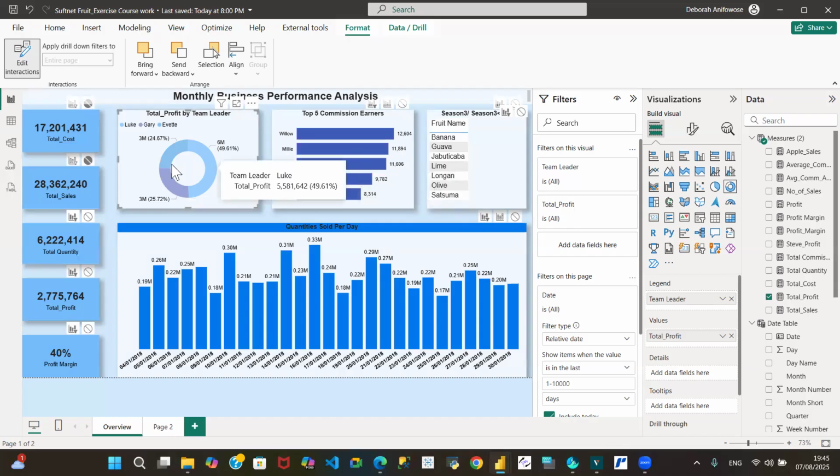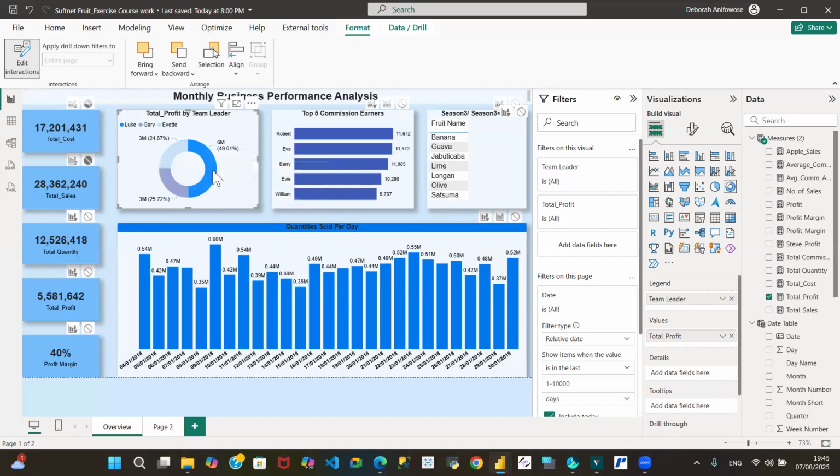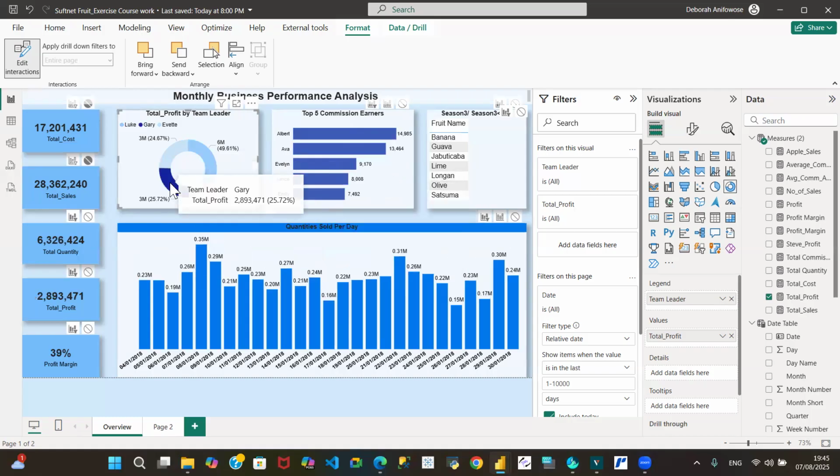Under Luke, these are the top 5 commission earners. You see how that works. And under Gary, these are the top 5 commission earners. So the way this worked, I think is different from the way the rest work. And the way it worked as highlighted and as filters is also different as well.